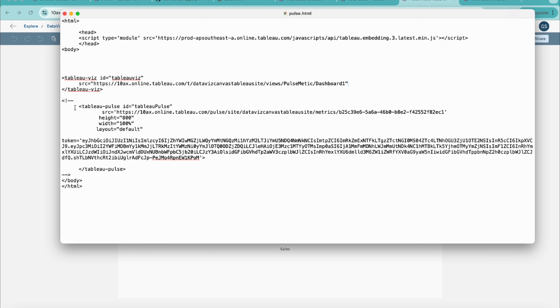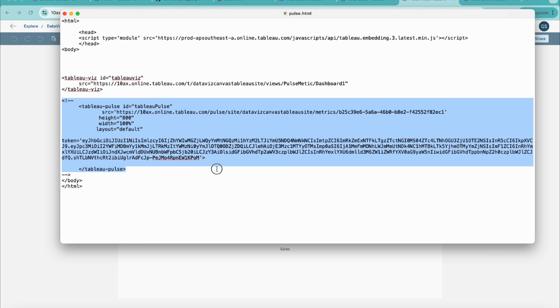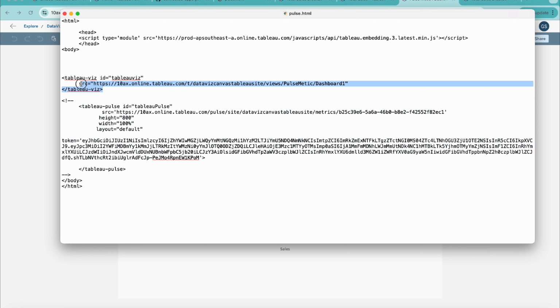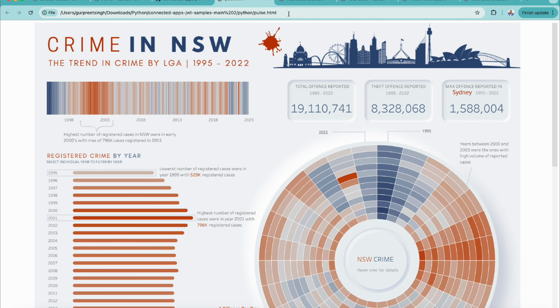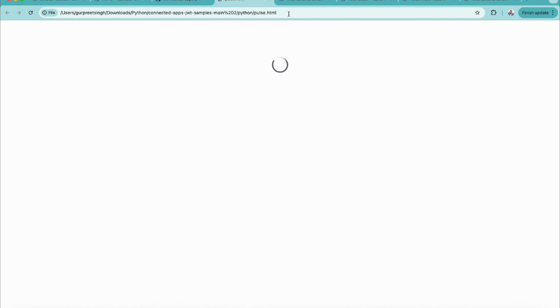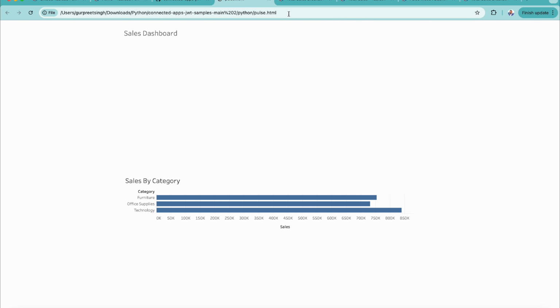So I have already commented out this section below. This is mainly for Tableau Pulse, which I will come to in a second. But right now it's simply embedding a dashboard within the website. So I am using this embedding API tag. So I've saved it, and let's go to the Pulse HTML page. And let's see, our new dashboard will be embedded here.